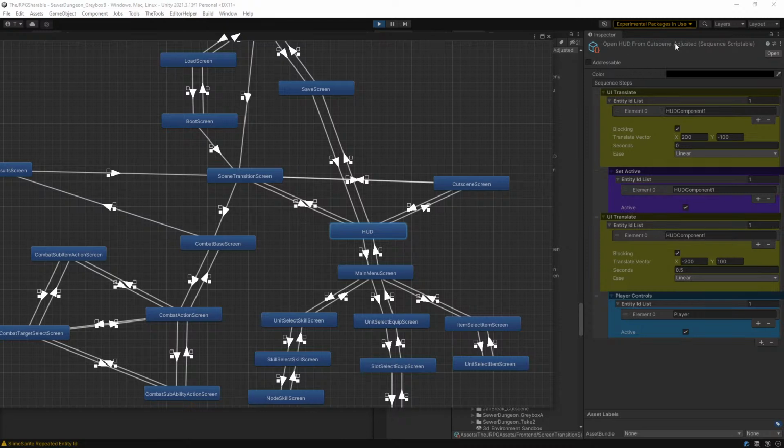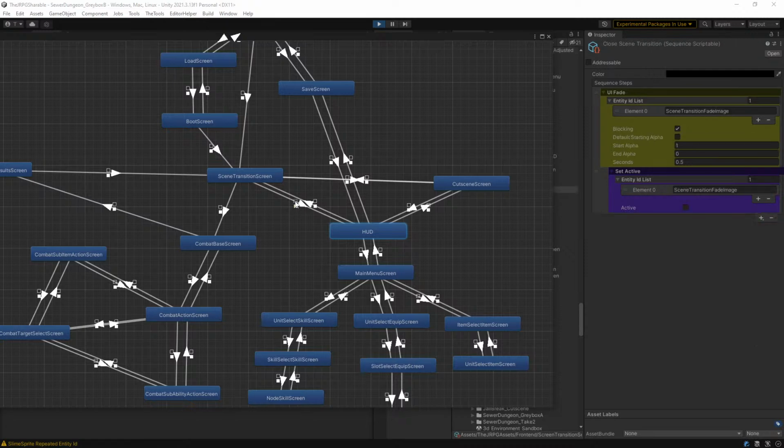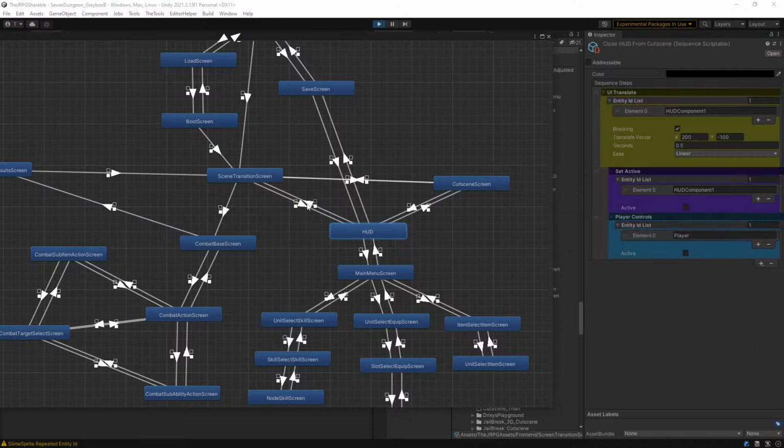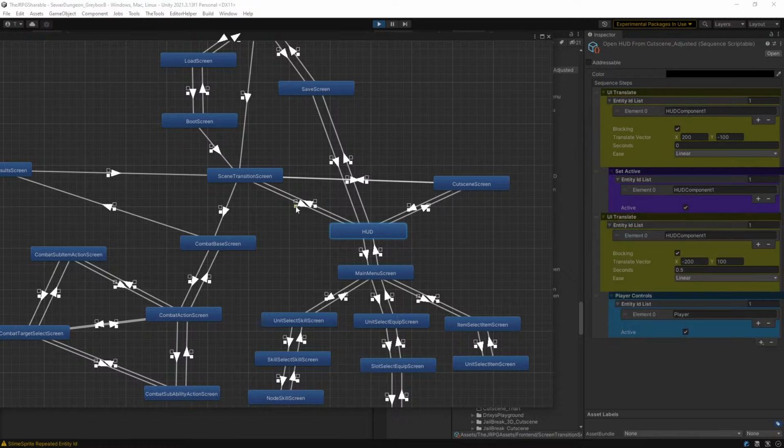On open HUD. On close. Oh no, this all looks correct too. This should be playing translating the HUD in and then giving control to the player. Super weird.